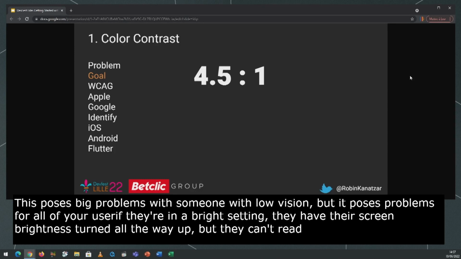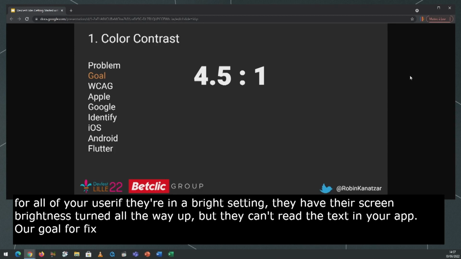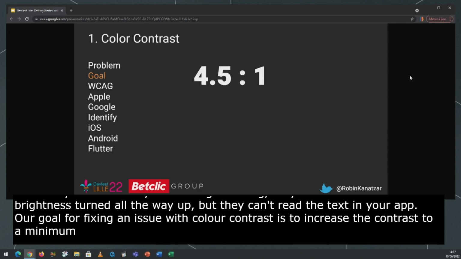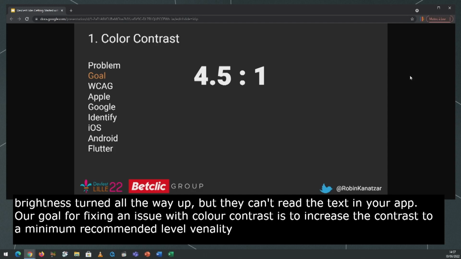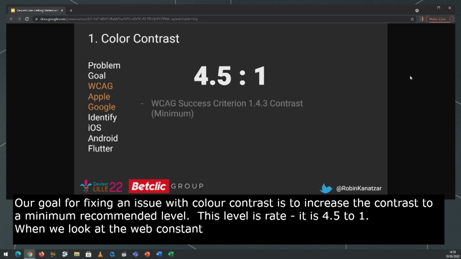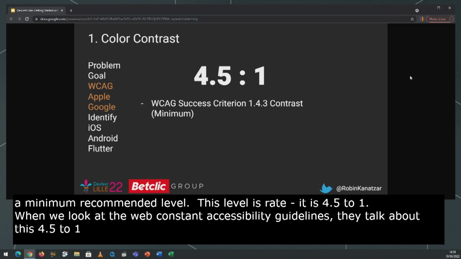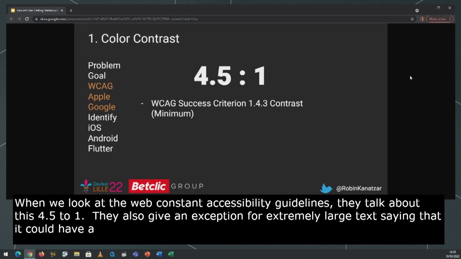So our goal for fixing an issue with color contrast is to increase the contrast to a minimum recommended level. And this minimum recommended level is represented by a contrast ratio that everyone seems to agree upon. It is 4.5 to 1. When we look at the Web Content Accessibility Guidelines, they talk about this 4.5 to 1. They also give an exception for extremely large text, saying that it could have a lower contrast ratio of 3 to 1. But if you remember just one ratio from this talk, remember 4.5 to 1.